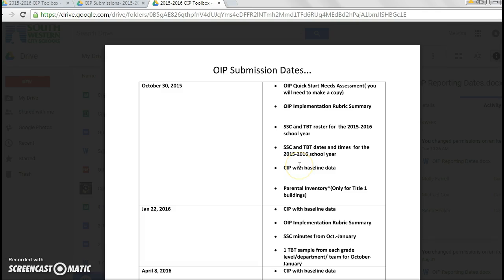The CIP, which I know is due to your executive directors October 15th. I'm sure they will be sharing those CIPs with me. And your parental inventory. This is again only for Title I buildings, but please feel free to use this inventory if you're not a Title I also. This really assists in helping with the culture and climate goal in the CIP.